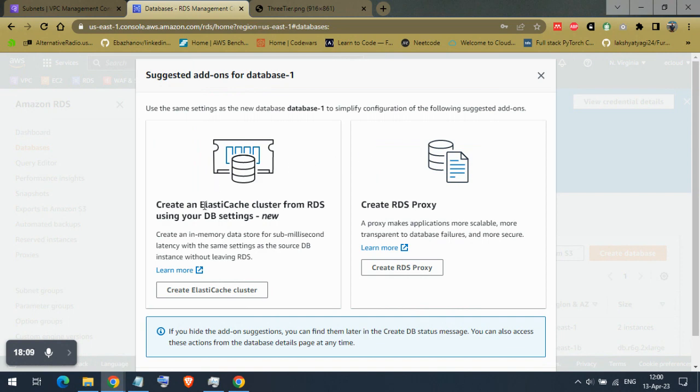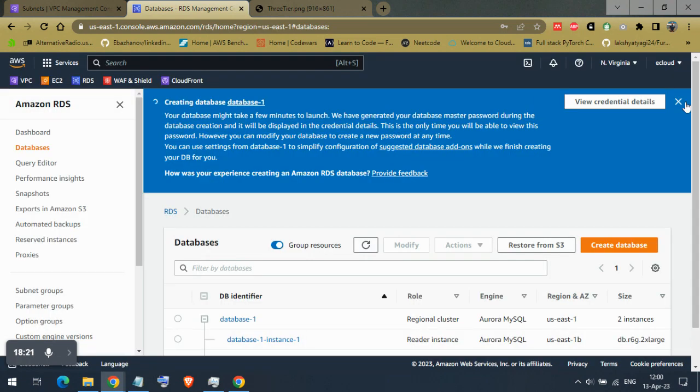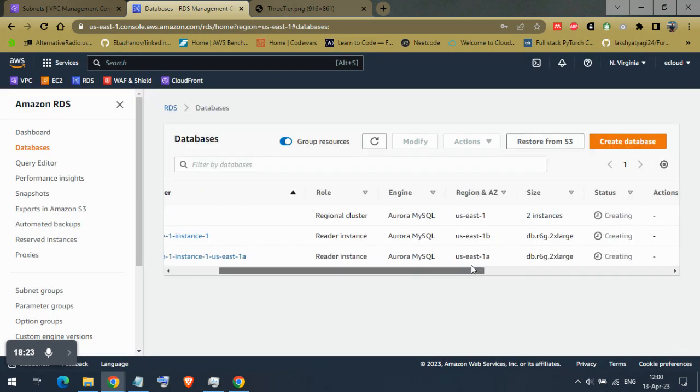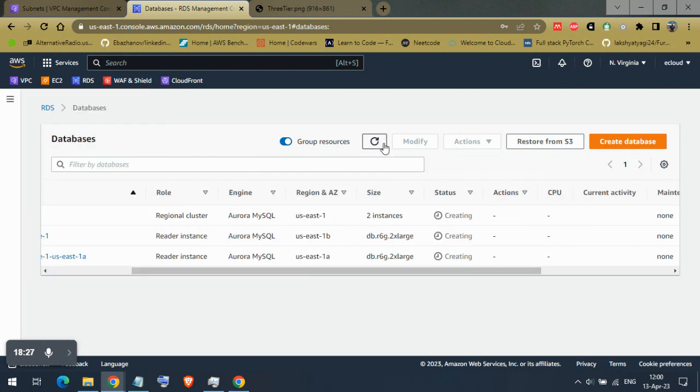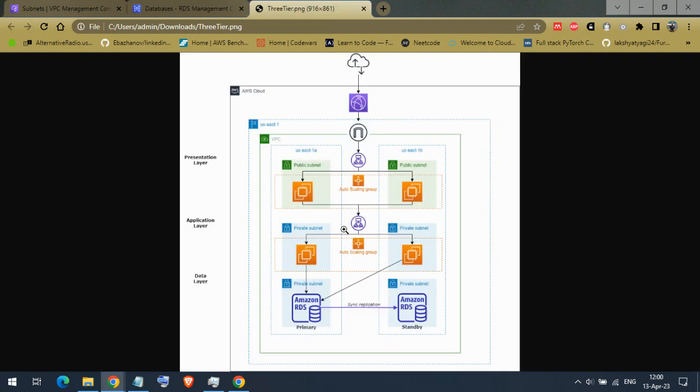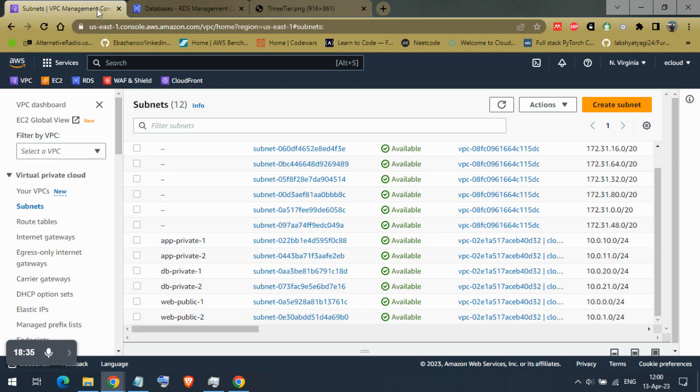You are given options to maybe create an ElastiCache cluster or an RDS proxy. If your use case needs this, you can read it up and create it if need be. So I'll just give this a while. It normally takes a while to load up, so just leave this tab open and keep on refreshing after a while. Maybe I can give it like 10 minutes to create. Once we are done with the rest, we'll check on it.